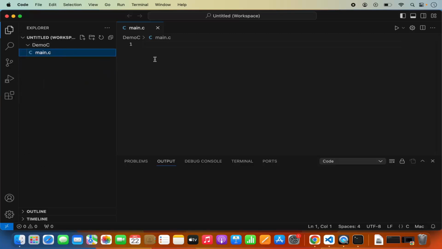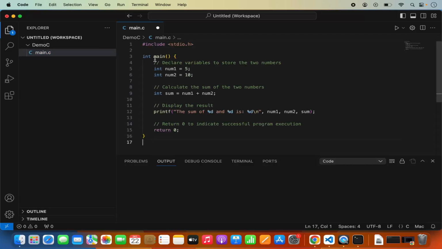Here I'm going to paste a very simple C code. And what does this code do? I have declared two integers here: num1 has the value of 5, and num2 I have assigned the value of 10. I'm just adding these two numbers and printing the values of num1, num2 and sum in the print statement.